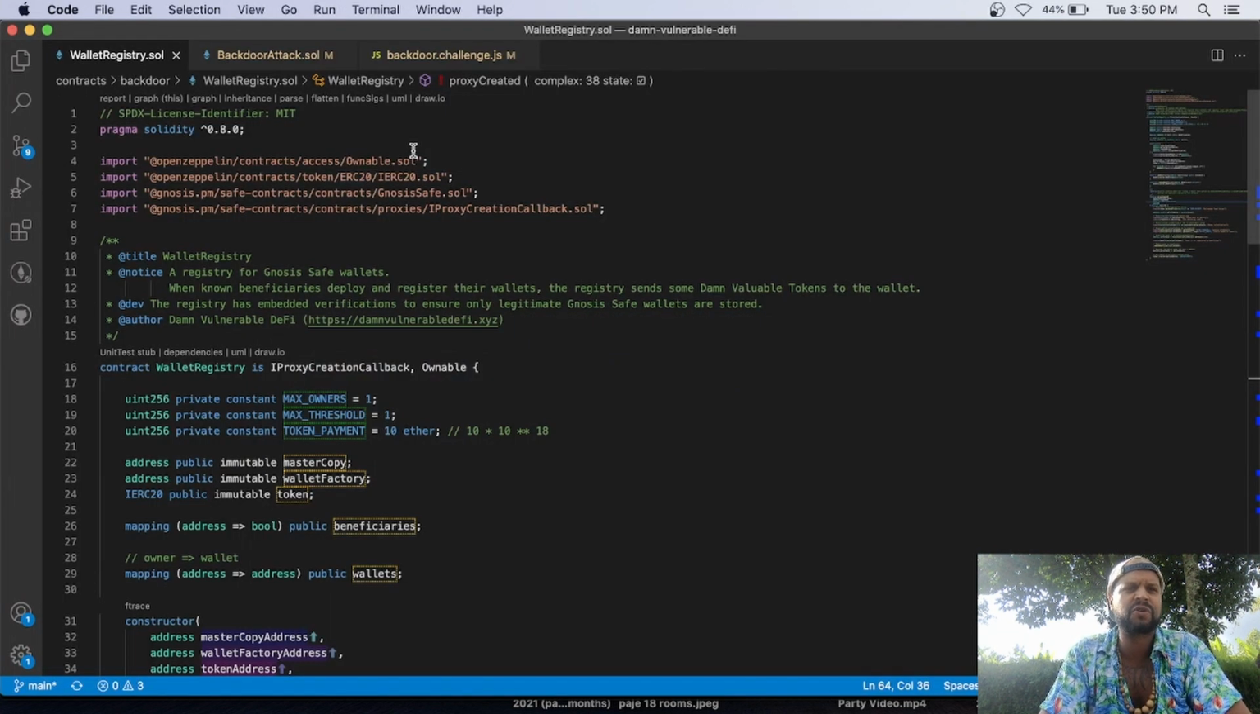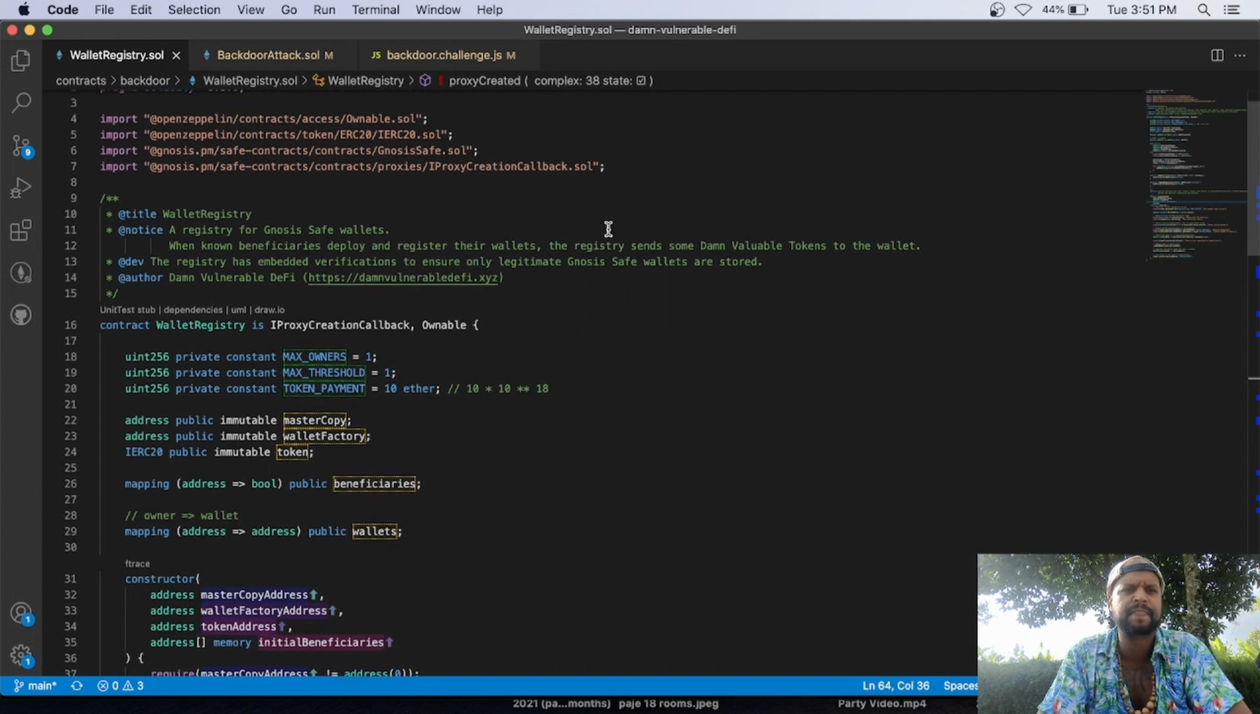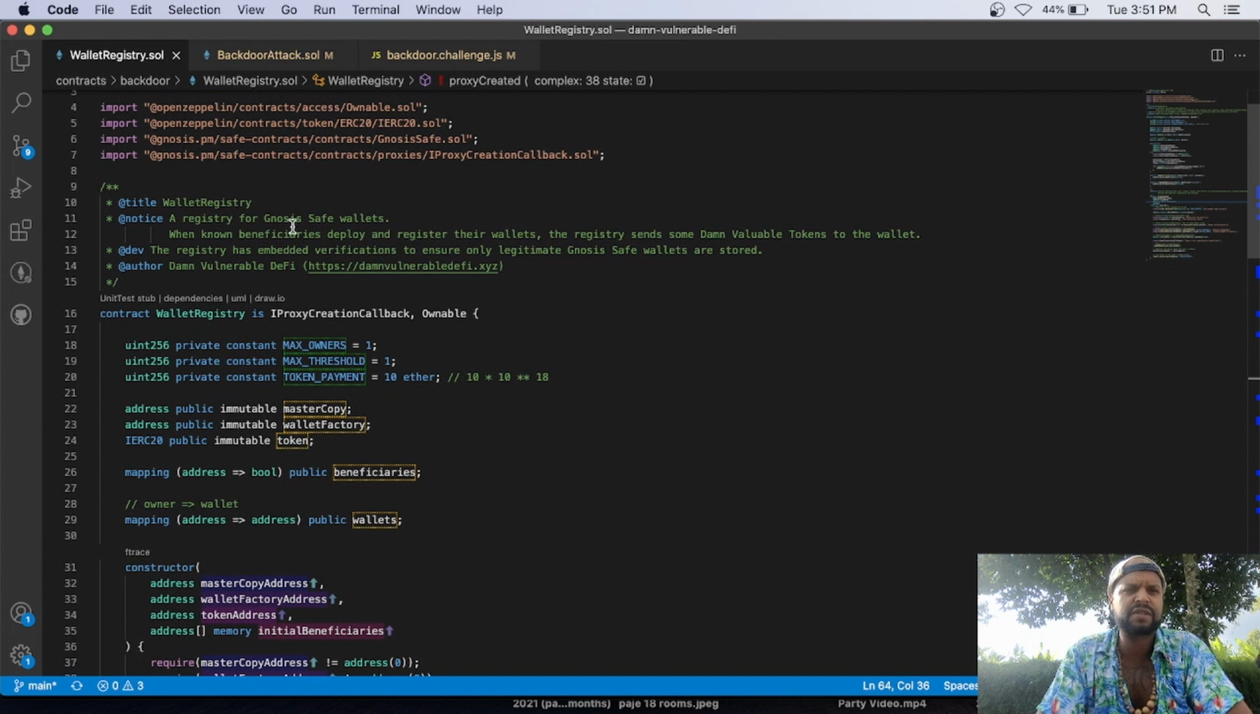So, we have our wallet registry contract here. At the top, we're just importing some OpenZeppelin stuff, and then we have some Gnosis contracts, Gnosis Safe, and this IProxyCreationCallback. We can read, there's a little notice here. It says, a registry of Gnosis Safe wallets. When known beneficiaries deploy and register their wallets, the registry sends some Damn Valuable Tokens to the wallet. The registry has embedded verifications to ensure only legitimate Gnosis Safe wallets are stored.